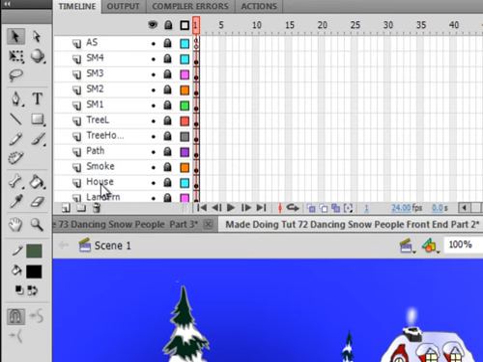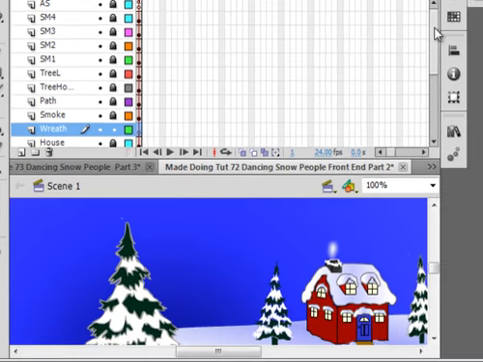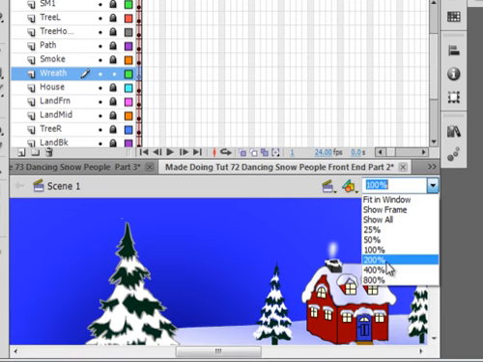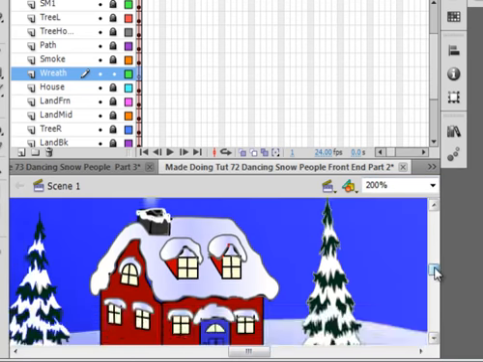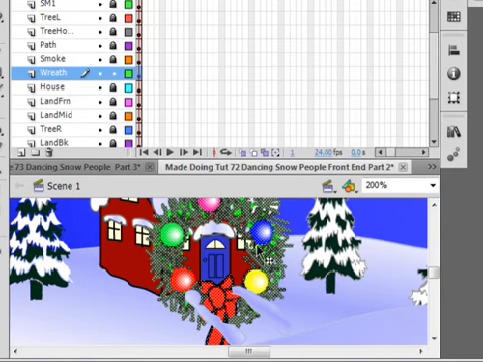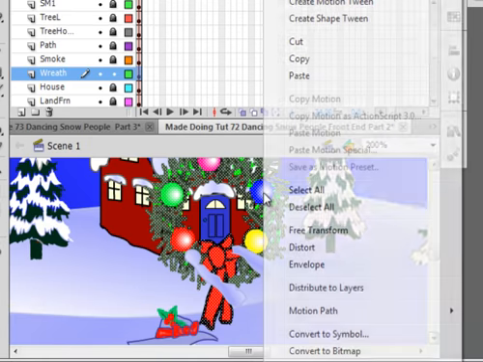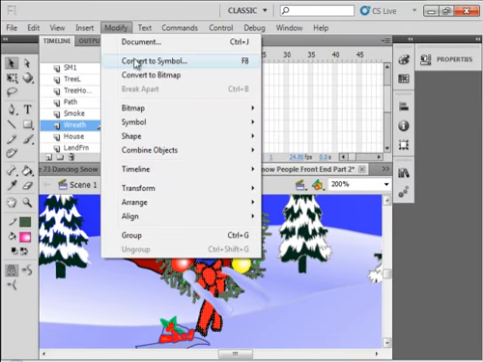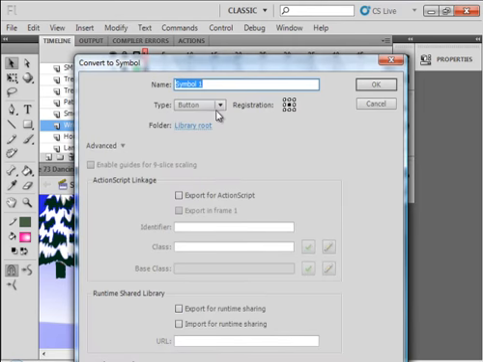Select the house layer, insert a layer, and call it Wreath, W-R-E-A-T-H. Select that first frame, and I'm going to make this a little more magnified, 200. And on the door here, draw a wreath. There's my wreath. Do a right click, select it all when you have it drawn, modify, convert it to a symbol, and make sure button is selected, and call it Wreath, W-R-E-A-T-H, underscore B-T-N.